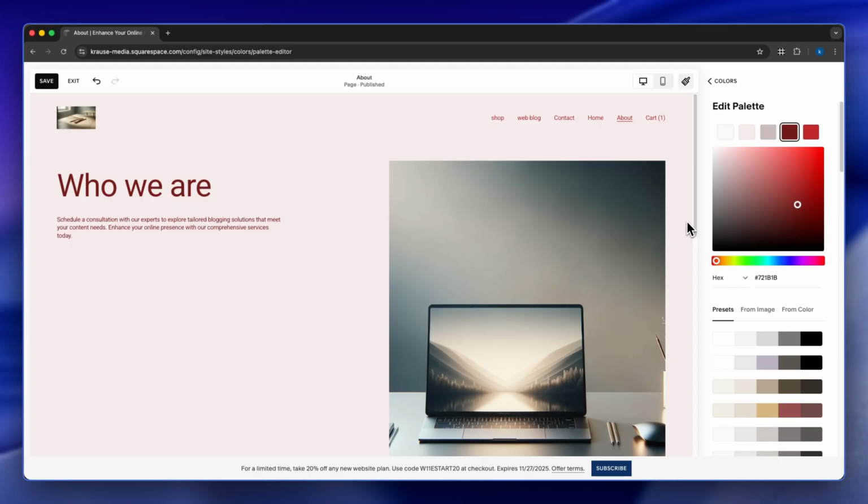But what's going to happen is that this is going to change the color globally. So that's how you change text color in Squarespace.